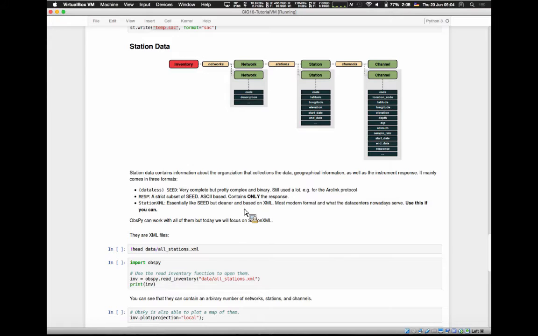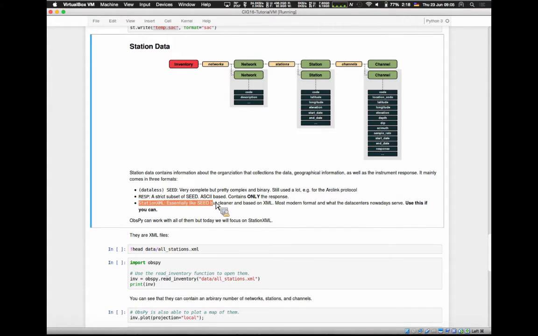The next one is the RESP file, which is a strict subset of seed. So it's an ASCII version that contains only the response information from full seed files. So this particular one does not contain station information or location like coordinates.